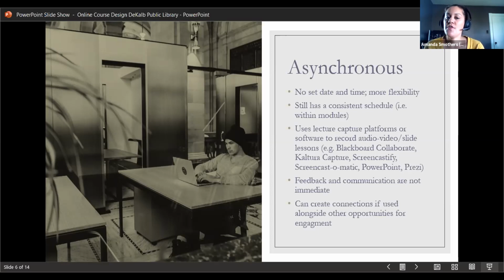Feedback and communication for asynchronous sessions are not immediate because you're not all meeting at the same time, but you can create connections and create that feedback and communication asynchronously as well, as long as you include other opportunities for students to engage with the material and show you their knowledge of the material that they've just covered. So for example, in a quiz and a discussion board, something like that.